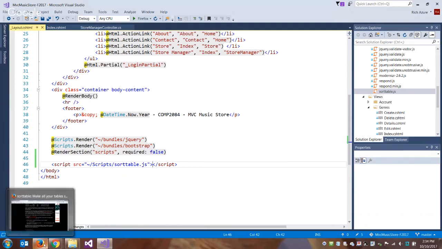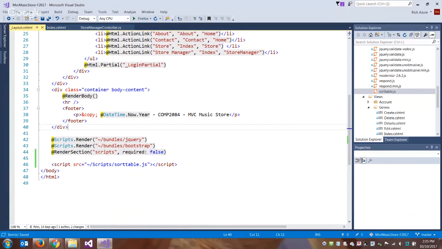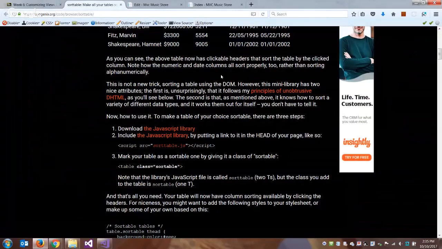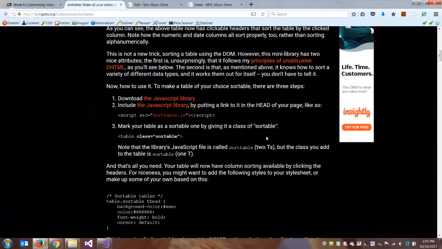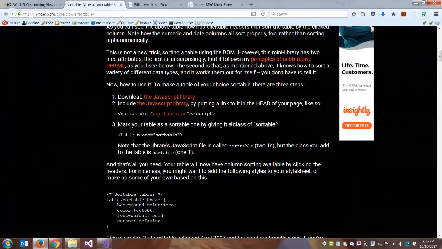So we've done 2 of the 3 steps we need: download the file, add it to the project, and add a link to it in our layout. Those were steps 1 and 2 here. The last thing says to make any table sortable, give it a class of sortable. And notice there's only 1 T. So the script name had 2 T's and the class we have to use has 1. I don't know why that is.